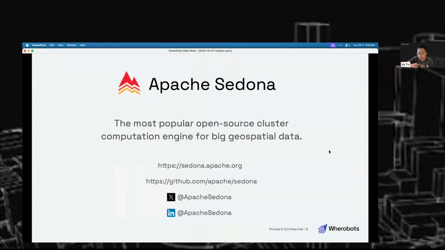Many of you probably have used Sedona before, but let me give you a quick recap about what Apache Sedona is. Apache Sedona is the most popular open source cluster computing engine for big geospatial data. It is an Apache top level project. We have our website at sedona.apache.org, and our GitHub is also under the Apache Software Foundation. We have our social media account on X and on LinkedIn. So please be sure to follow us on social media to get the latest updates from the community.